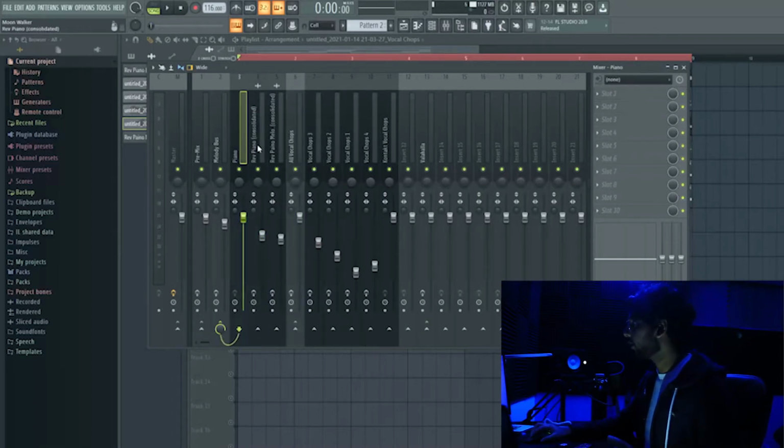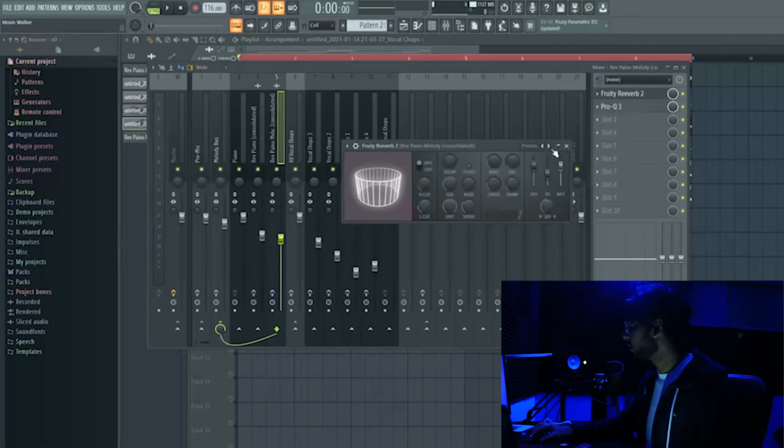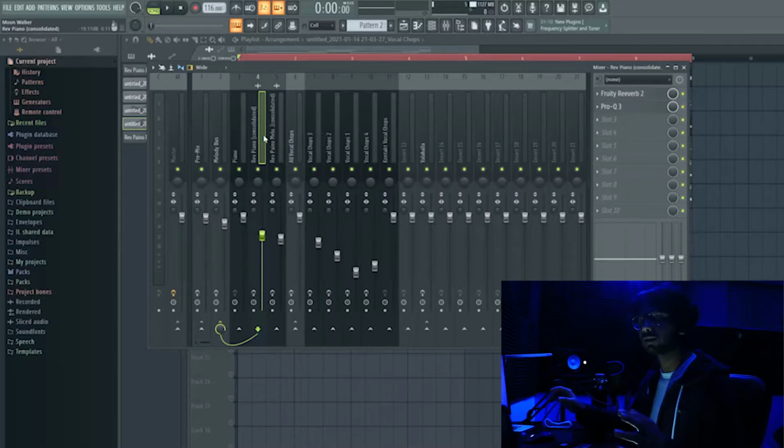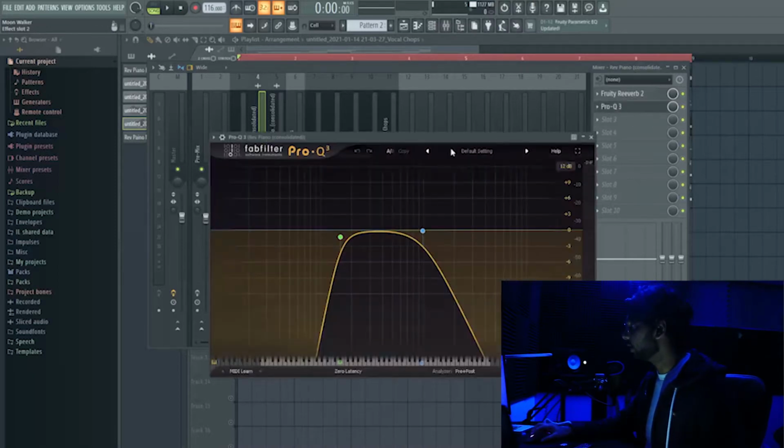And then after that, I did the same thing for the reverse top melody. Same processing, just a little bit more of a decay on this one. But other than that, it's basically the same. So the only thing that's pretty different between all of them is the EQ.